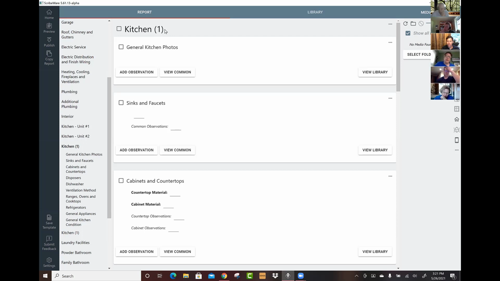I had a house the other day with like 4 decks and 2 balconies, and I just kept adding them. If you're working in a report and you want to add that stuff, but you don't want it to be in future templates, just don't hit save template. That's exactly it, Alex. Just don't hit save template. I've made that mistake a few times.